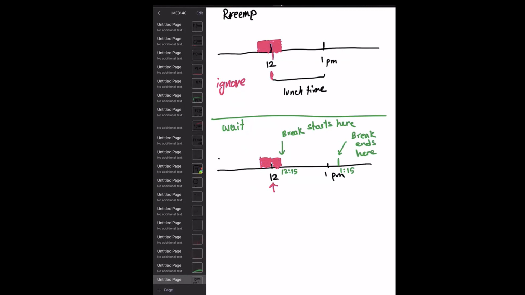Okay, so that's the wait option. The resource is scheduled to take a break between 12 and 1. That's the lunch time. However, at time 12, when the schedule kicks in and they want to take time off, they are busy processing something. So their schedule doesn't start, their time off doesn't start. We wait till the resource is done with the work that they are doing.